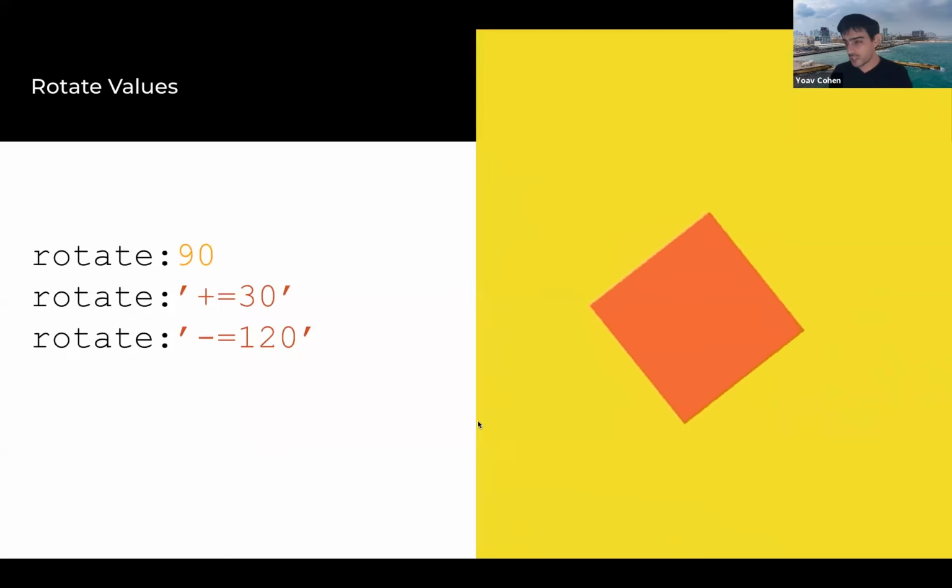When we talk about rotation, so here we're talking about going around the clock. So 90 degrees is 90 degrees. You'll also see here that we can use a slightly different syntax. If we want to add an additional 30 degrees, instead of a straight number, we can use what we call in JavaScript a string. And this is why you see here our double or single quotation marks. We can use each one of them, either double or single.